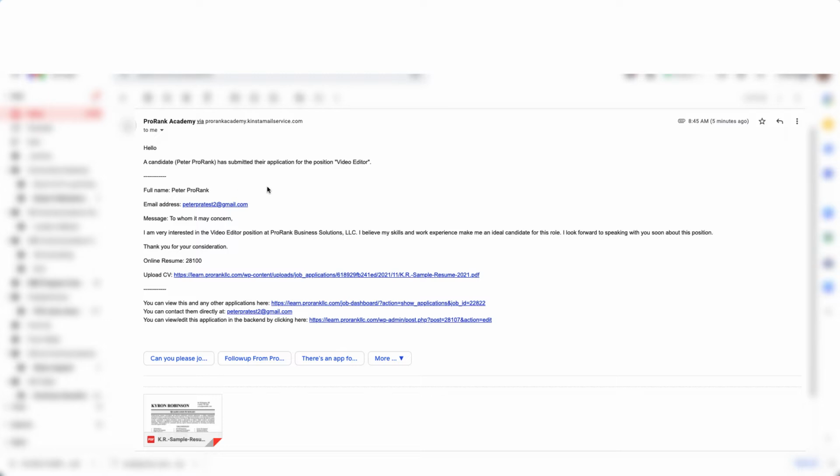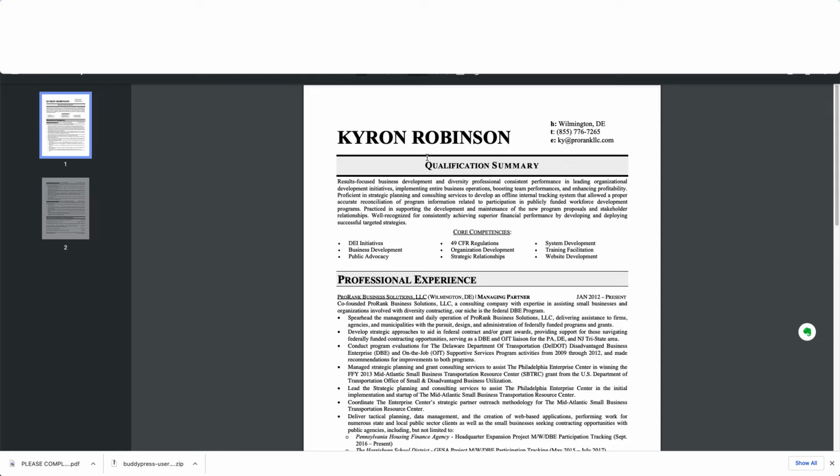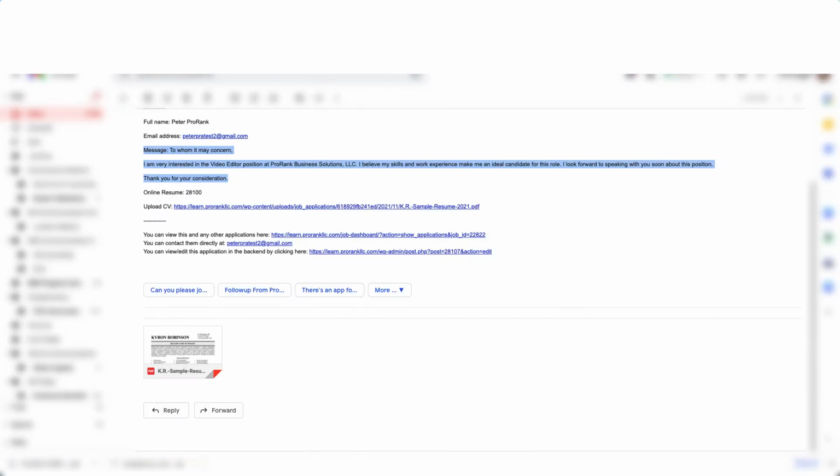They'll get the candidate's name, their email address. This is the cover letter that we copied and pasted into the cover letter section. This is a link to the actual PDF that you attached to your resume dashboard. All right. This is the electronic PDF that you have on file on your resume dashboard, if you have a PDF attached.